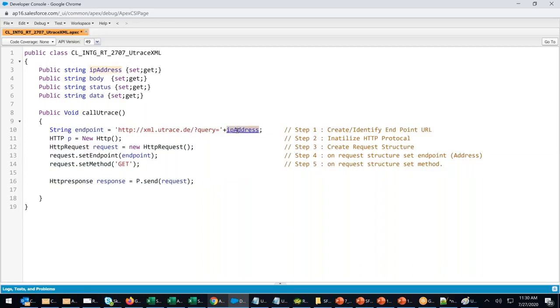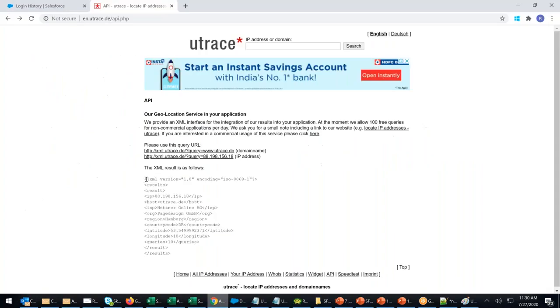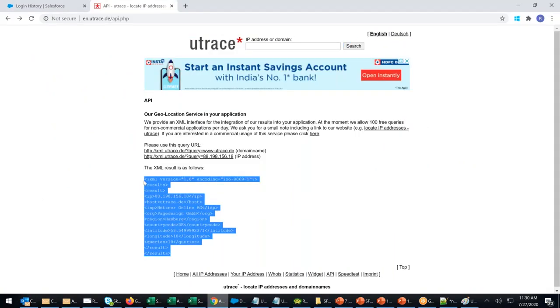Pass an IP address, and whenever you pass it, this will give you a response. Where will this be stored? It will be stored in the response, right? The whole data, whatever you are able to see, will be stored inside that response structure.